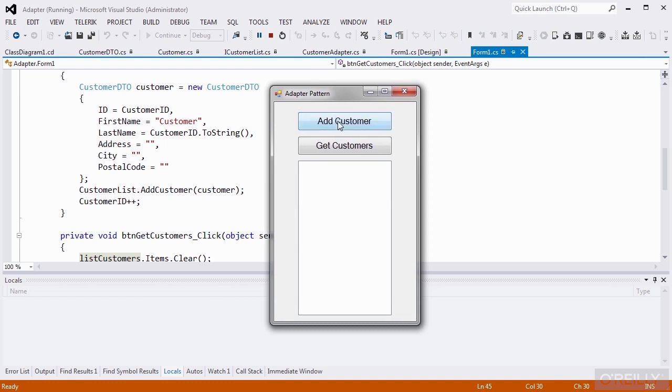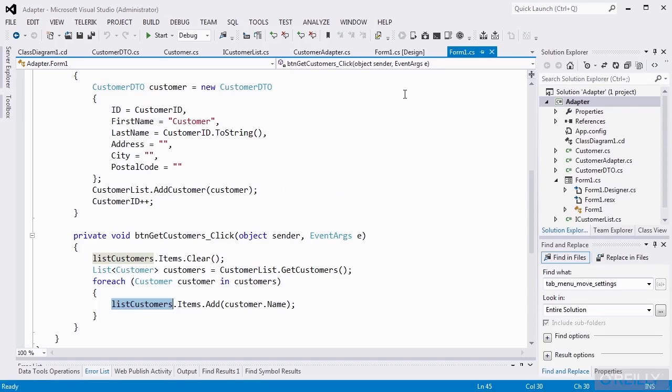I'm going to add 5 customers. 1, 2, 3, 4, 5. And then I'll get them, and there they are. Of course, you'll have to trust me that all the types came out right, but if they didn't, we would have had compiler errors and all sorts of problems. So that's what the adapter pattern is for, to convert one type to another type.